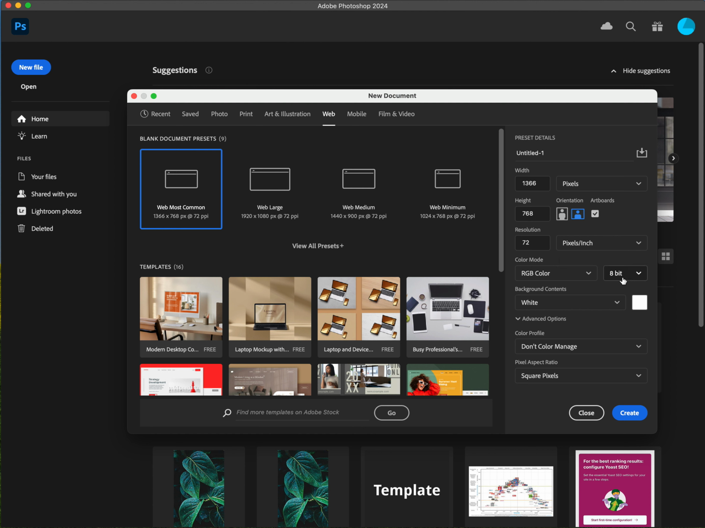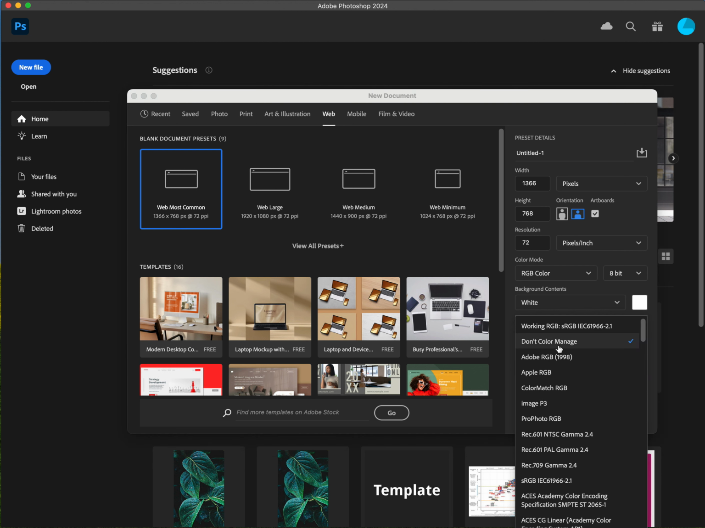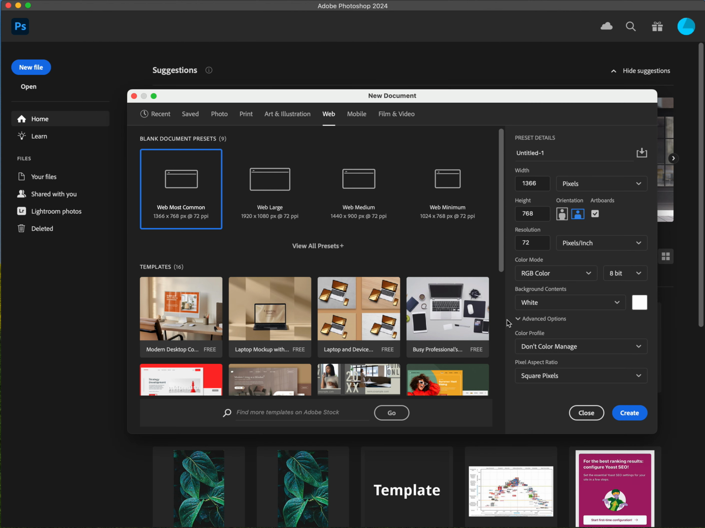You're going to leave it set to 8-bit, and background contents can be set to white. But you also have different options as well here. You can choose black, a kind of background color, or you can also choose transparent. I'm going to leave it set to white for now. With these, the color profile, don't worry about it because we're not going to get that in depth in this particular class. And leave the pixel aspect ratio set to square pixels, please. And then click Create.